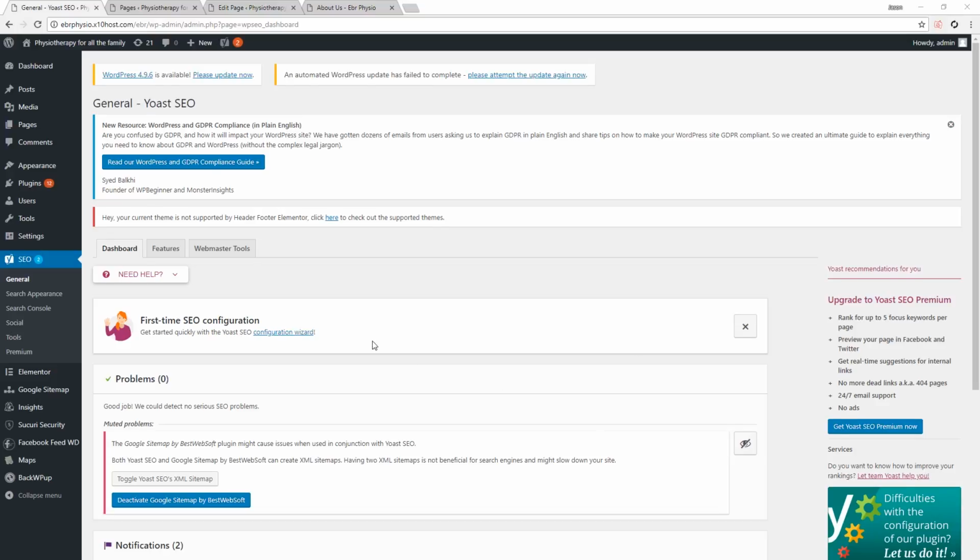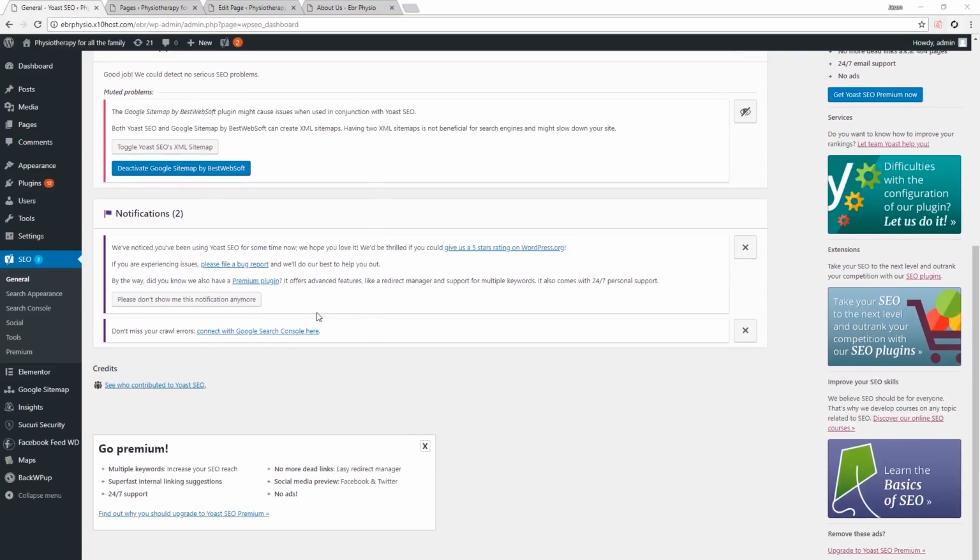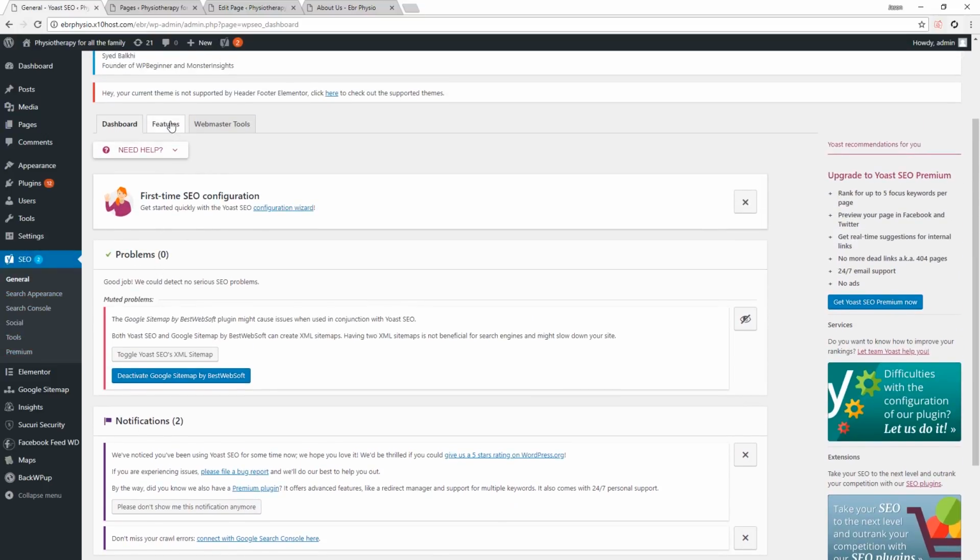So we'll get started. First of all, on the left-hand side toolbar, you'll see an SEO little section there. If you click on that, it brings down this drop menu. This is where the SEO general settings are. You don't really need to mess around with these too much. In fact, I'd recommend just ignoring them completely.